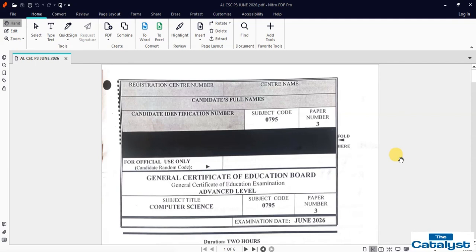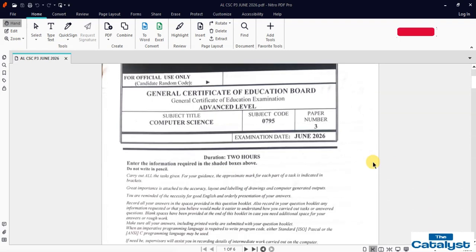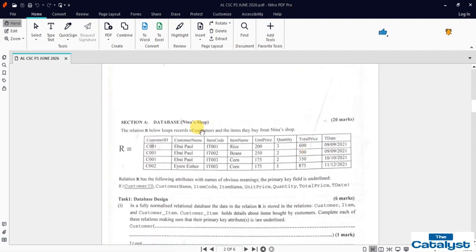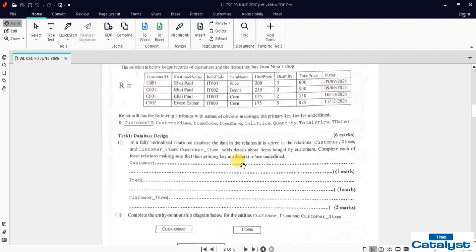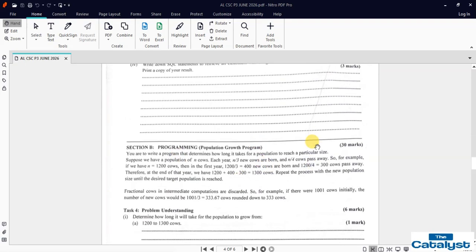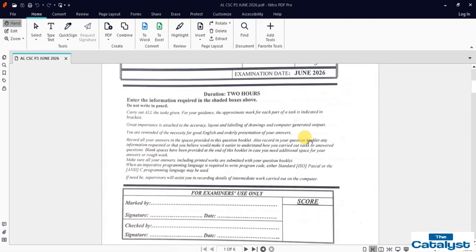So today we are going to answer June 2026 Advanced Level Computer Science Paper 3. As you can see, this is the paper on your screen, which was supposed to be answered in 2 hours. Now we'll start. The paper is divided into two sections, of course. Section A, database, and section B, which is programming. Without wasting a lot of time, let's dive into the question right away.